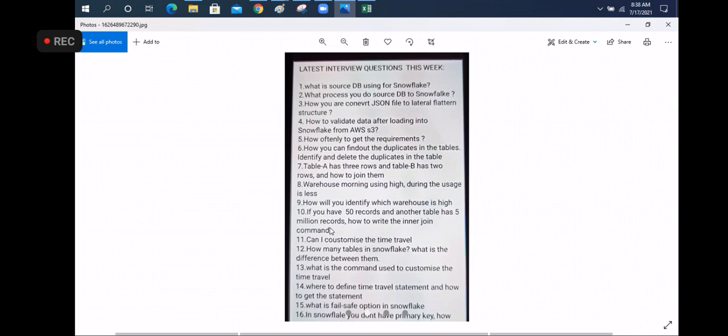Yes, we can customize the time travel. How many days we want to set for the retention period for a particular table, we can set it, from 1 to 90 days, whichever you are comfortable with. But in real time, we have to have a word with the consumers about how many days we want to travel back.